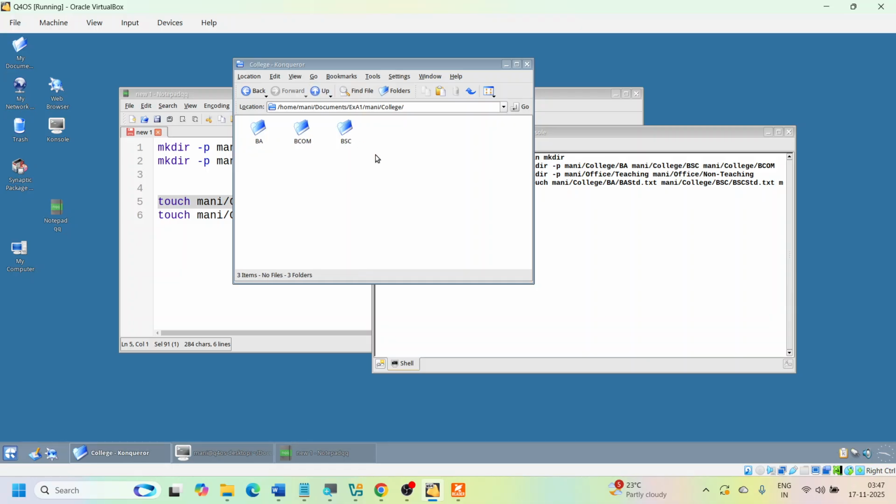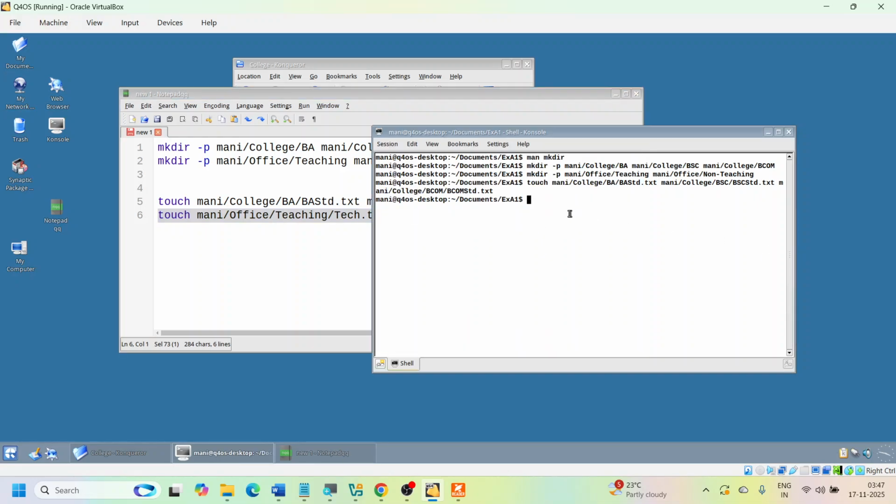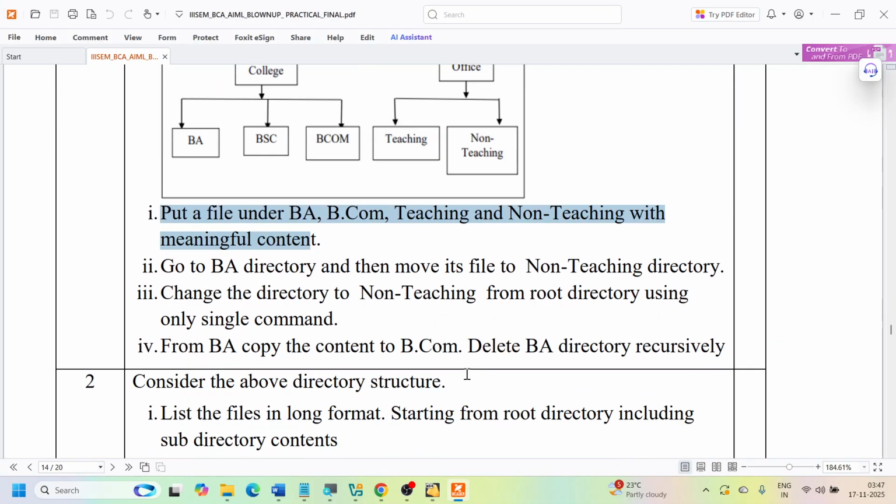So it is there. Okay, same thing I'm going to do with this one. I'm going to select this whole thing, Control C to copy it, right click and paste it. You can type it here itself, but I feel that typing there is a bit difficult, so better you type it here. I'm going to press enter, and if you use the up arrow, go up to the office. Under office you have non-teaching, under non-teaching you have non-teach.txt. So you have created all the files within that place. It is done.